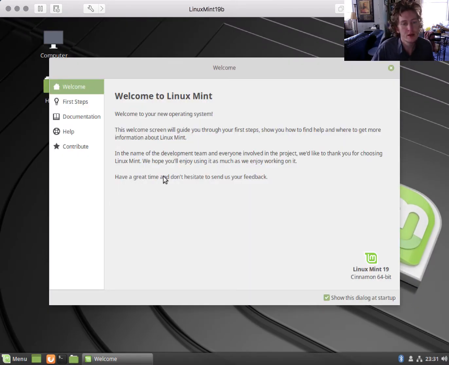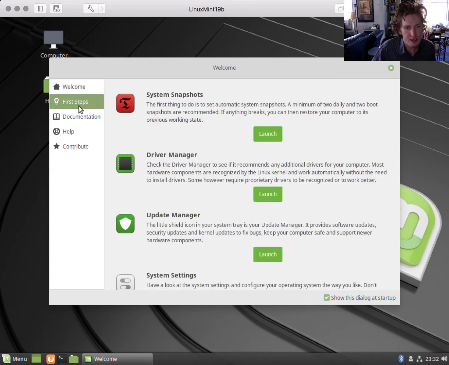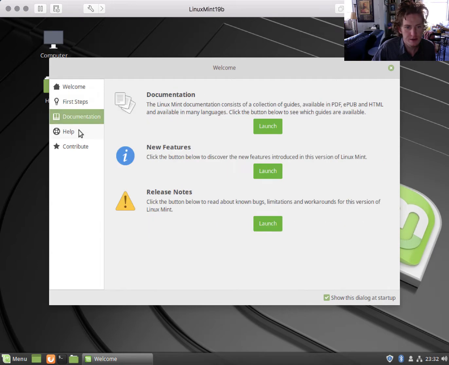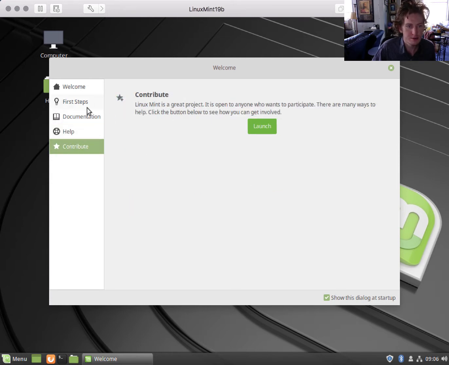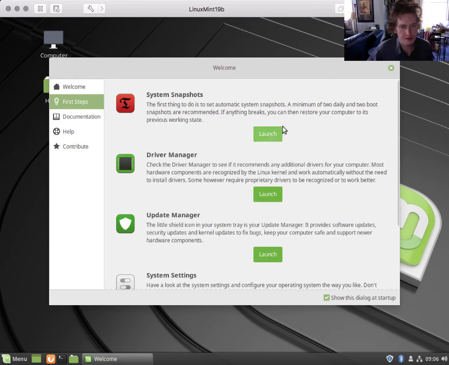Alright. Okay, upon logging in, you see the welcome screen. That's been changed up a bit. It's got the first steps. I should look at stuff that you should do upon first launch, I suppose. And you've got the IRC chat room and the web forums and the contribute button. Let's take a look at the first steps.